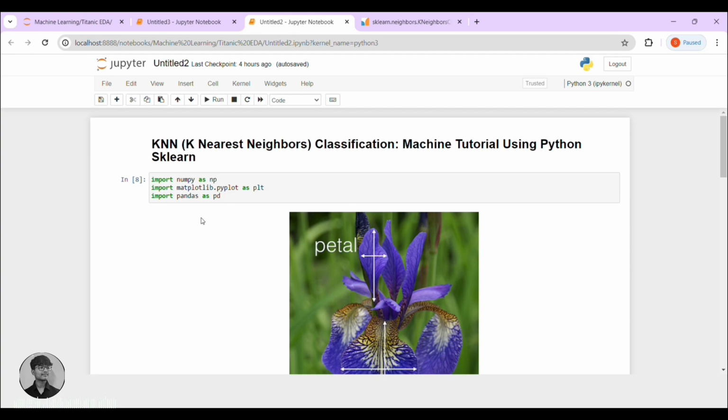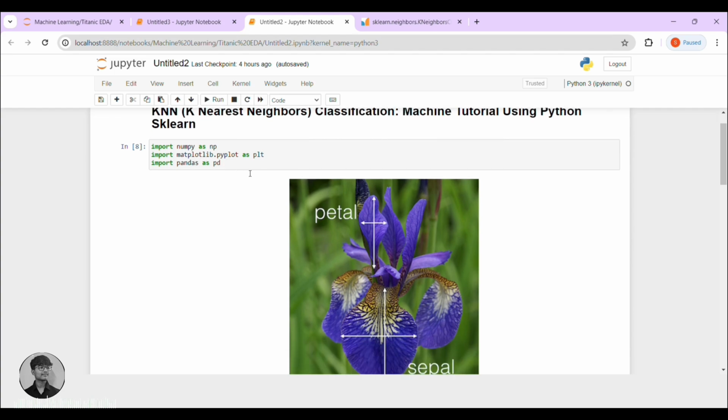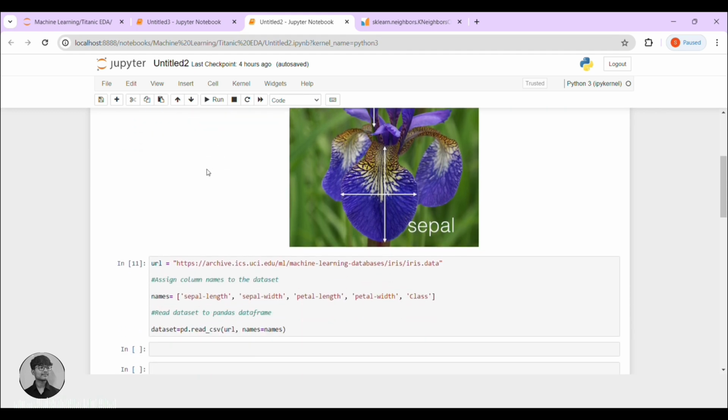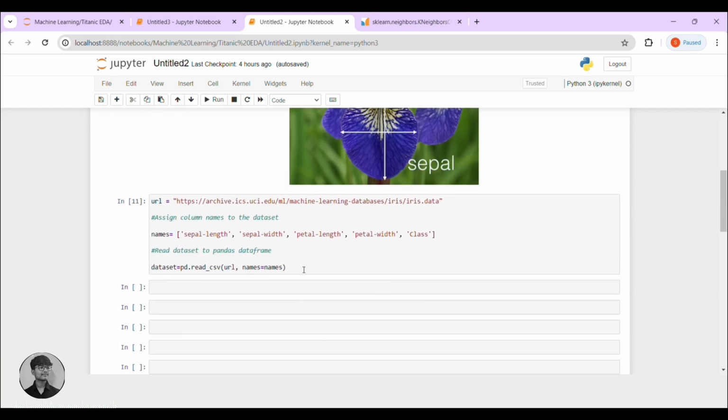Let's start implementing the KNN algorithm using scikit-learn. Now we are going to use the famous Iris data set for this example. Here I have imported NumPy as np, matplotlib.pyplot as plt, and pandas as pd. This is the example reference photo of the iris flower dataset, and you can see petal and sepal are two different things, and this will be further used for the prediction of the iris flowers. You can copy this URL from the description.